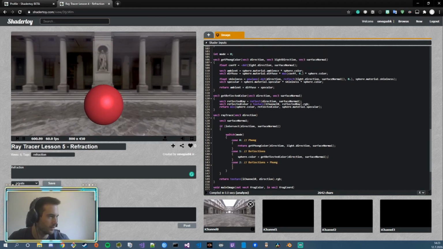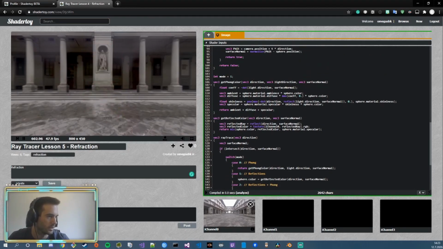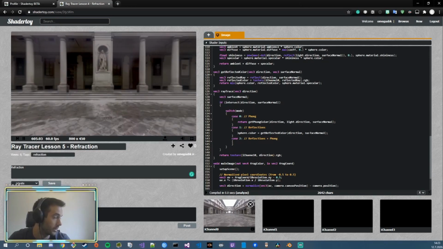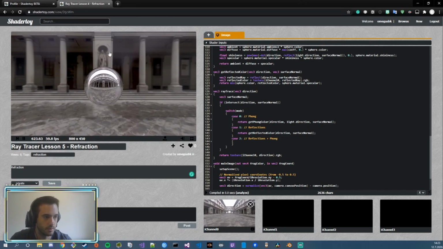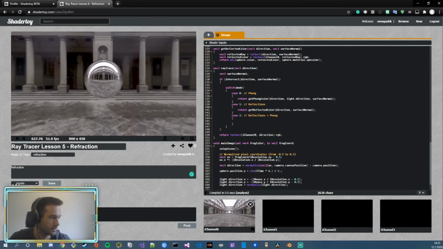Cool. Let's see what happens now when we set the mode to 1. We get nothing, because we don't return anything right now. So our sphere color will be this one. We don't need that. We can return this directly. And there we go. We get the reflection. There is no light on this reflection right now. If I move it, nothing happens. And that's why I left this third case over here where we could combine them.